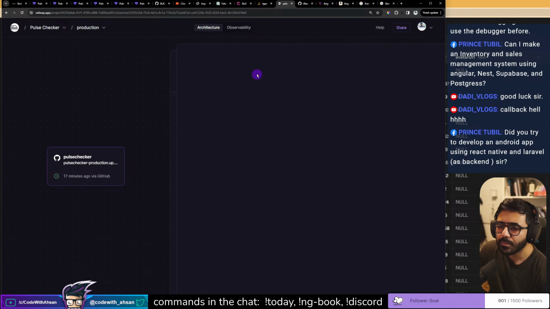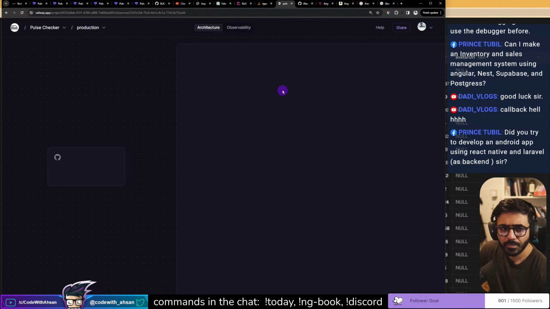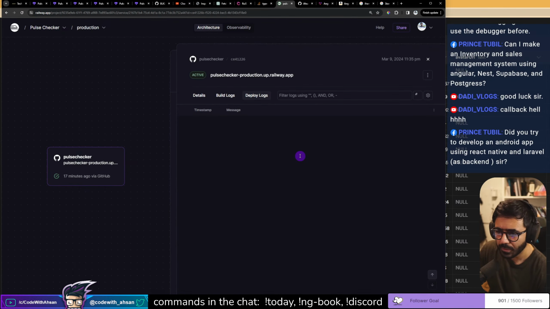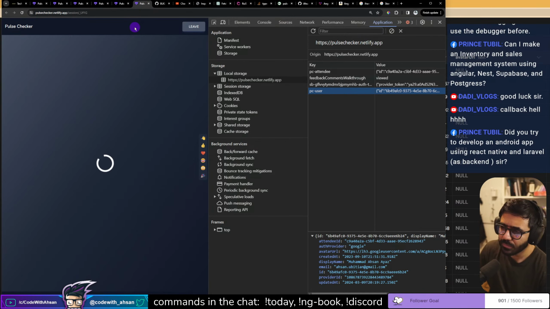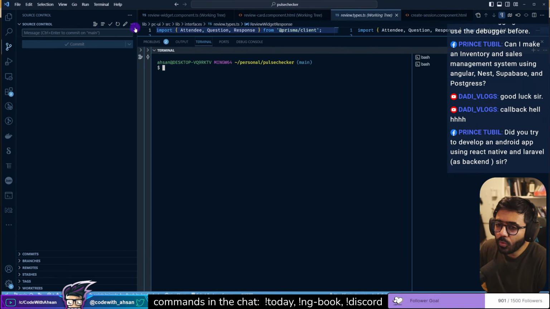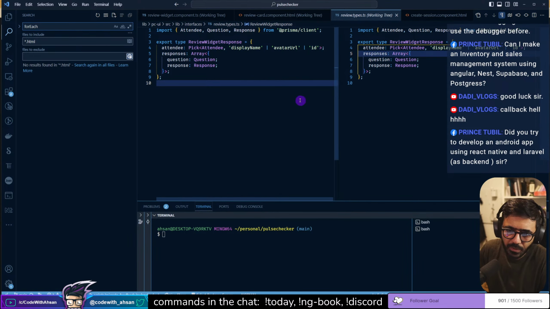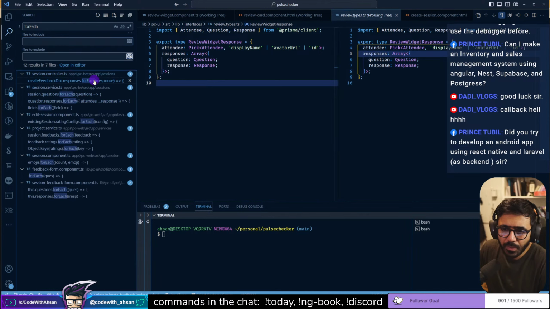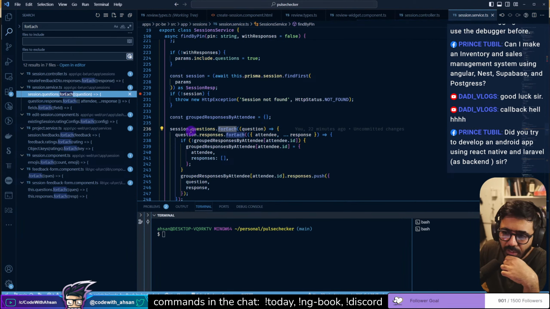But if I go and review the logs, okay, let's see. I'm going to refresh. So this one: cannot read property of undefined for each. And I'm assuming this is coming from the review widget thingy, and it only breaks on the session. Oh, that's not good. For each, so I'm using, no, I'm using the session controller create feedback DTO. No, that's not the one. I think it's failing right here.